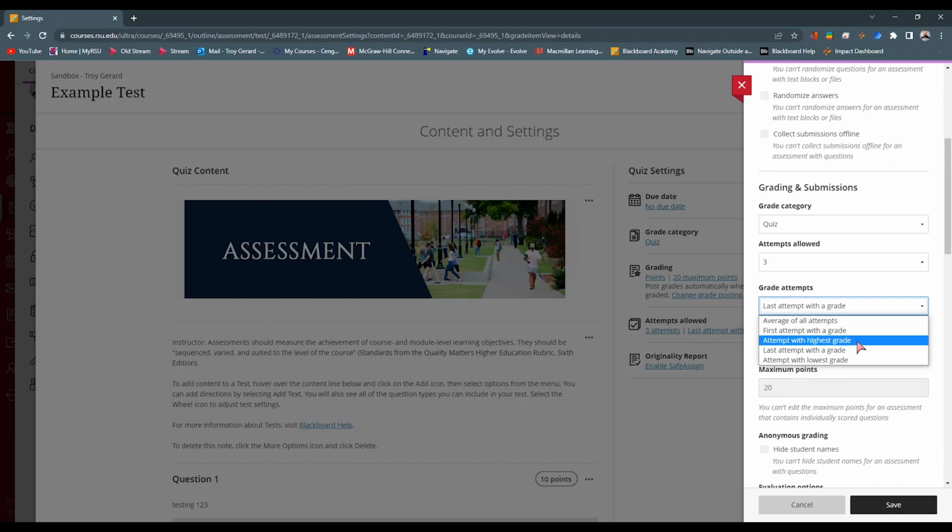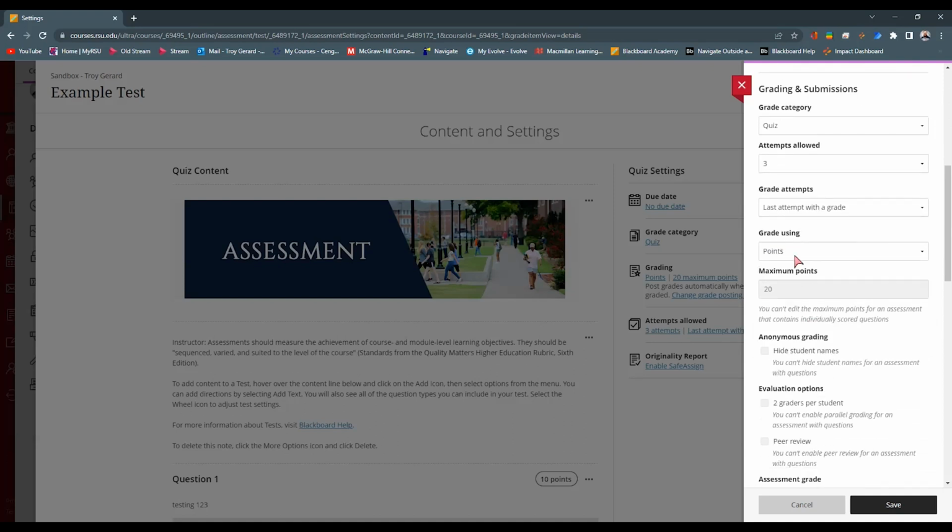I always say make sure that you accept the highest grade. That's kind of the standard across academia, but any one of these are acceptable according to your course setup. We then have points.